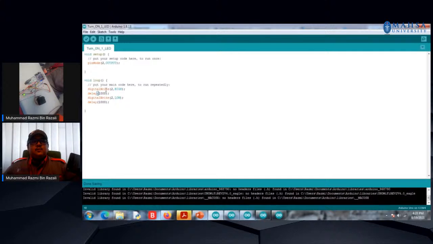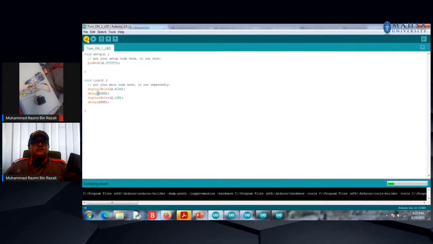The output of this process is that we can see the LED will turn on for 1 second and then turn off for 1 second. So we first verify our code here.